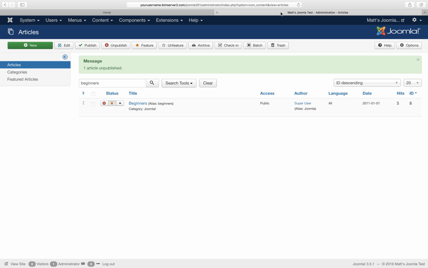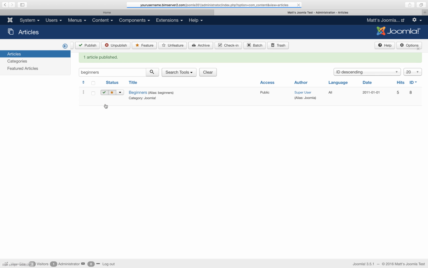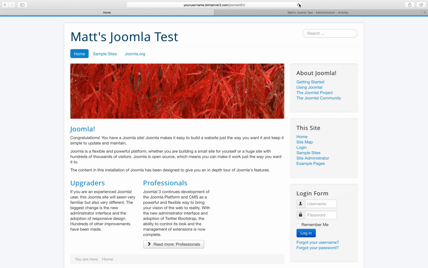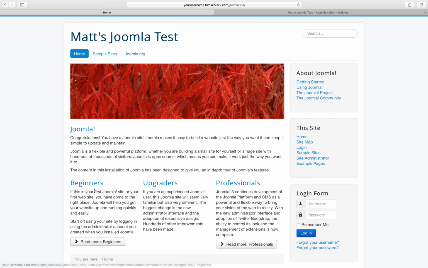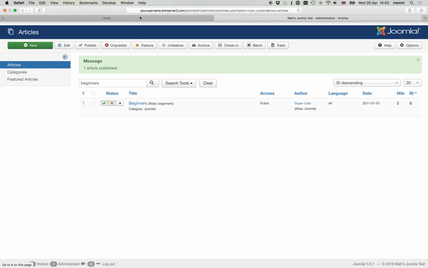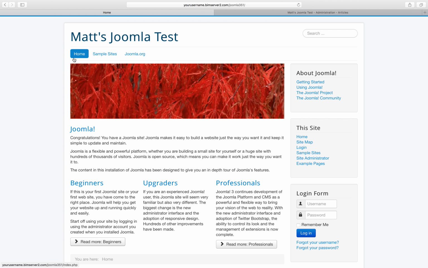Let's go back to the backend. I want to publish the article again. I just click here. So the article should be back. Let's refresh the page, and it's back. Something else you might have noticed, there's a star here. A star means this is a featured article, and a featured article means that this article will automatically go to the front end of your site.